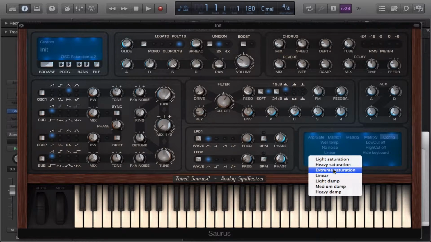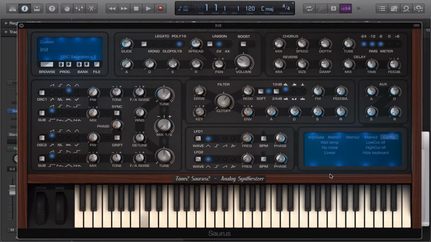And then you got your saturation here, which can drastically change your sound. We brought that over from Nemesis into Saurus 2. Your linear is just linear. Light damp, medium damp. I think those damp out more, make it sound a little cleaner. You got your low cut here, and then your high cut, which I just did.